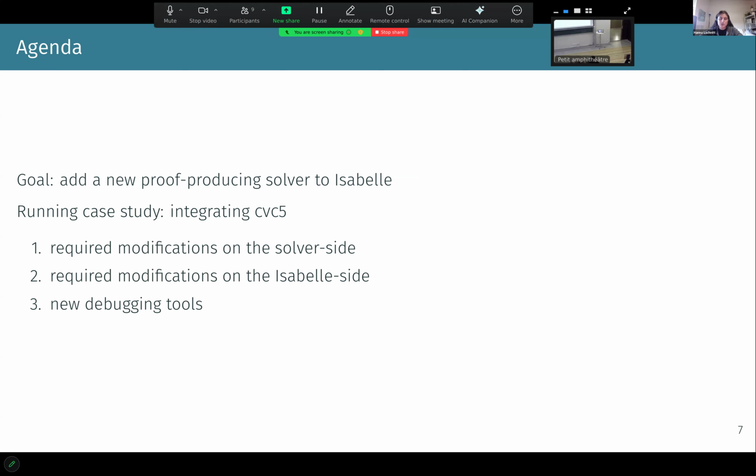And we will then see an evaluation on specifically what we did on CVC5. Then we will talk about the modifications on the Isabelle side. And finally, and let's see how much time we have, I want to introduce some of the tools we came up with to make this process easier. Also for future solvers, or maybe if you want to update a solver version, we came up with some handy subtools and plugins that you can use to make this whole process less painful.